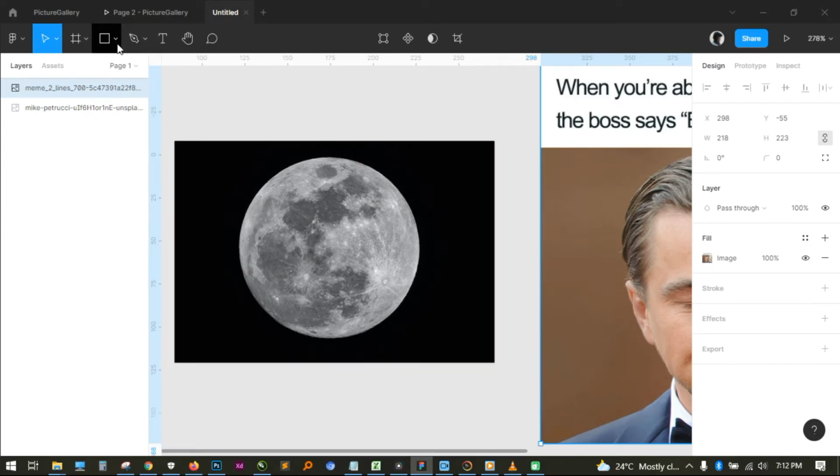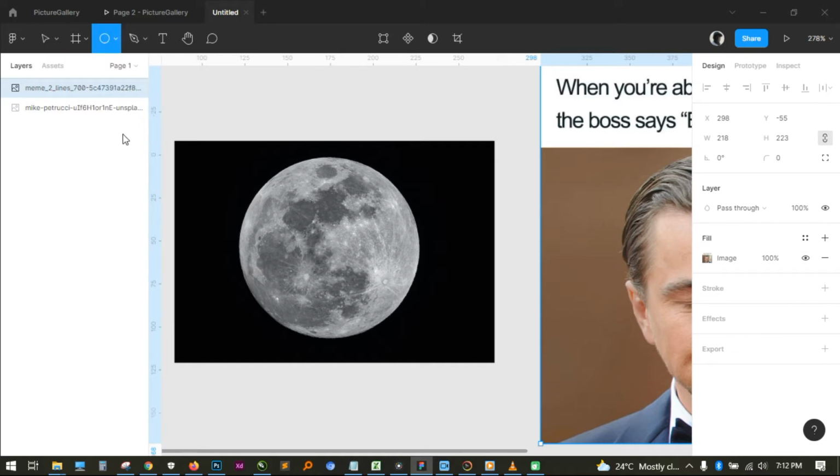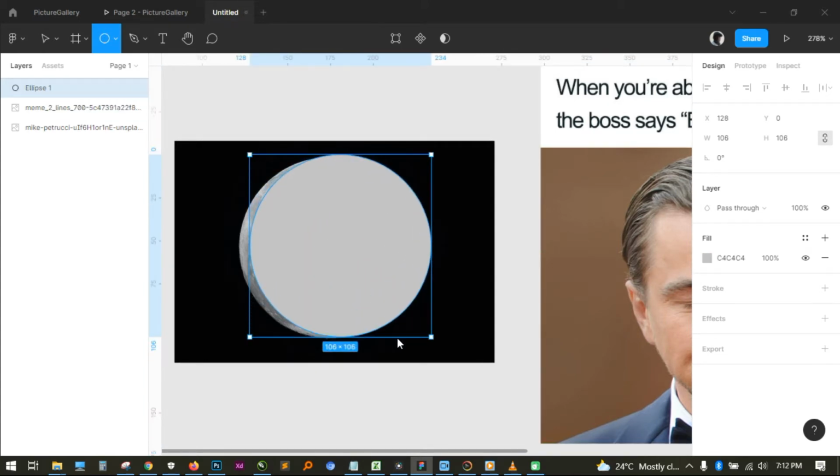So here now we have this tool, the ellipse tool. The ellipse tool is a tool that I use to draw a circle. So I'm going to select it and draw a circle around this shape. I've selected it, then I will draw the circle.